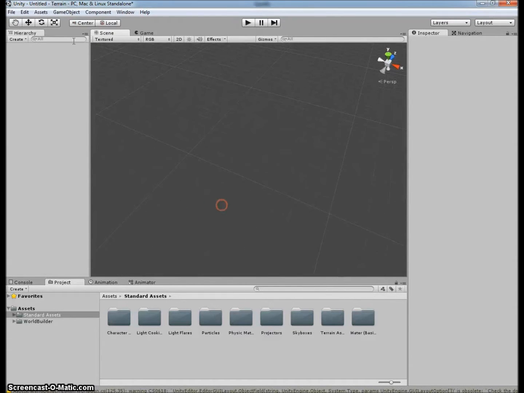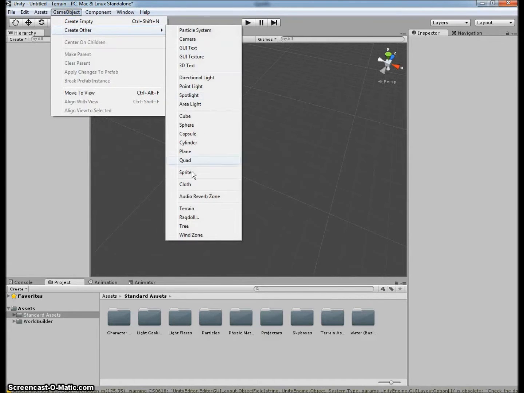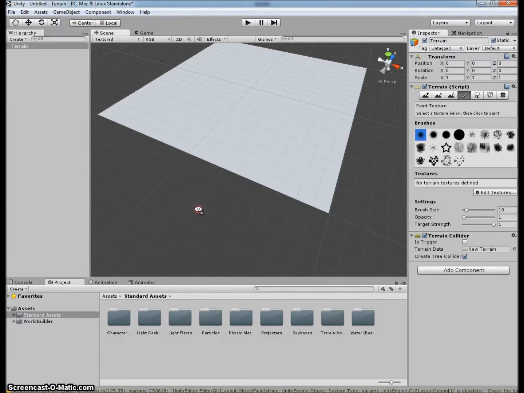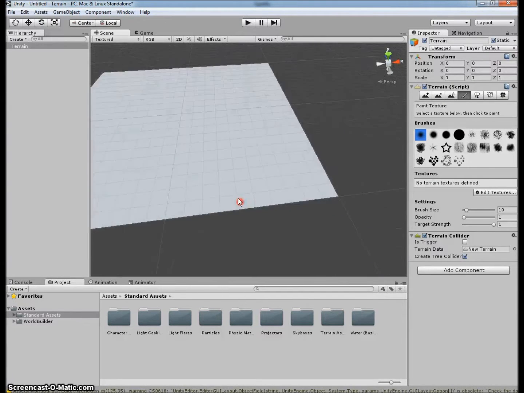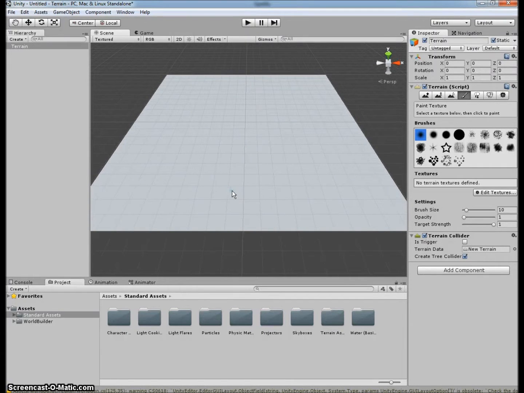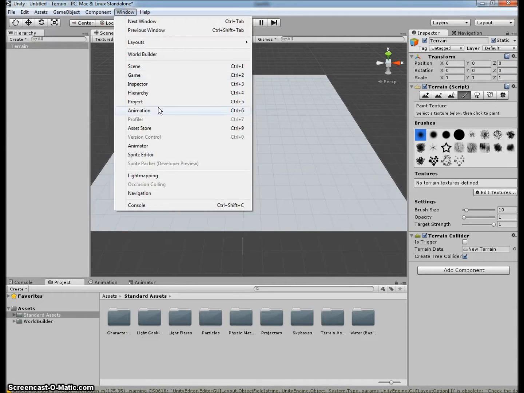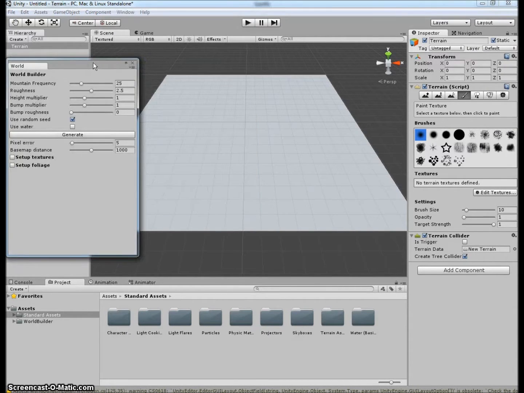So what you want to do is click on Game Object, Create Other, Terrain. And here we have a simple terrain. So what you want to do is click on it. Don't mess around with any of these, because it does it all for you. Click on the window, and go down to World Builder.